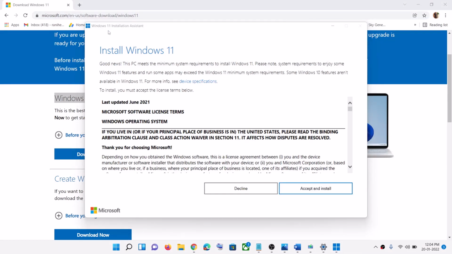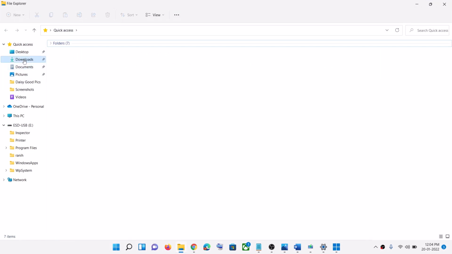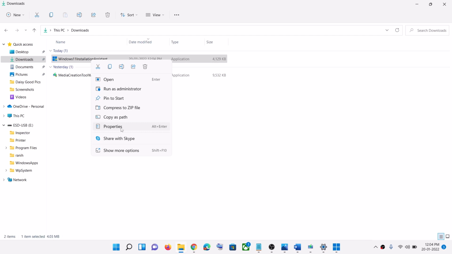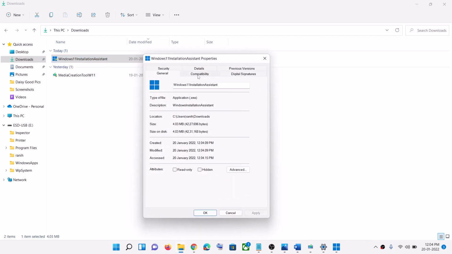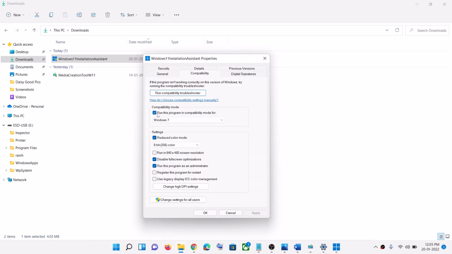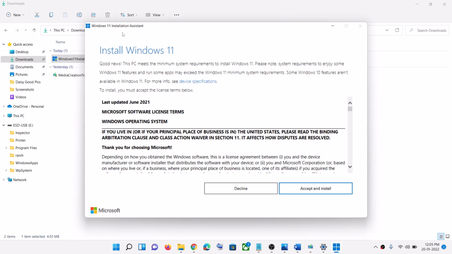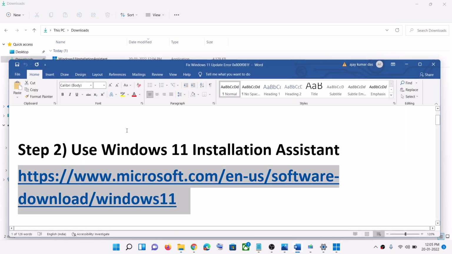Now in case Windows 11 installation assistant is not launching, if it's not opening, then go to the download location. So go to File Explorer and then go to Downloads. Make a right click on Windows 11 installation assistant and then select Properties. Now go to the Compatibility tab and then put a check on the box which says run this program in compatibility mode for, and select Windows 7 from the drop down option and then click on apply. OK. Now make a double click and you should be able to see Windows 11 installation assistant. Click on accept and install and your Windows should be up to date. You should not receive any kind of error message.